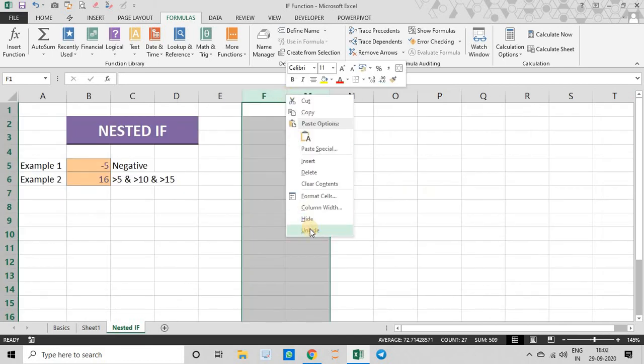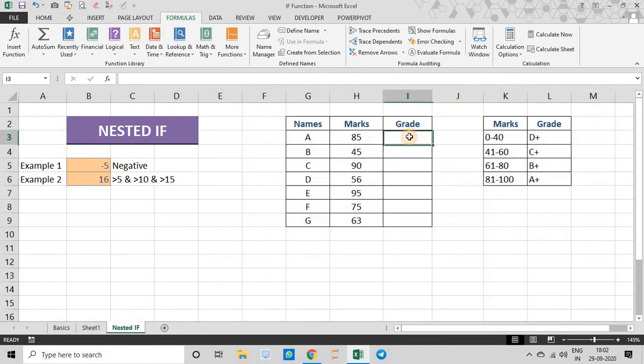Let me unhide the columns. Yeah. So as you can see, I have a little table over here with the names of the students, their marks, and a column for the grade. And I have made a proper schedule of how to give them the grades. If they have marks from 81 to 100, then A plus, 61 to 80, then B plus, 41 to 60, then C plus, and 0 to 40, then D plus. So your task is to create a nested if formula in this particular cell, that is I3, and drag it down to the cell I9.